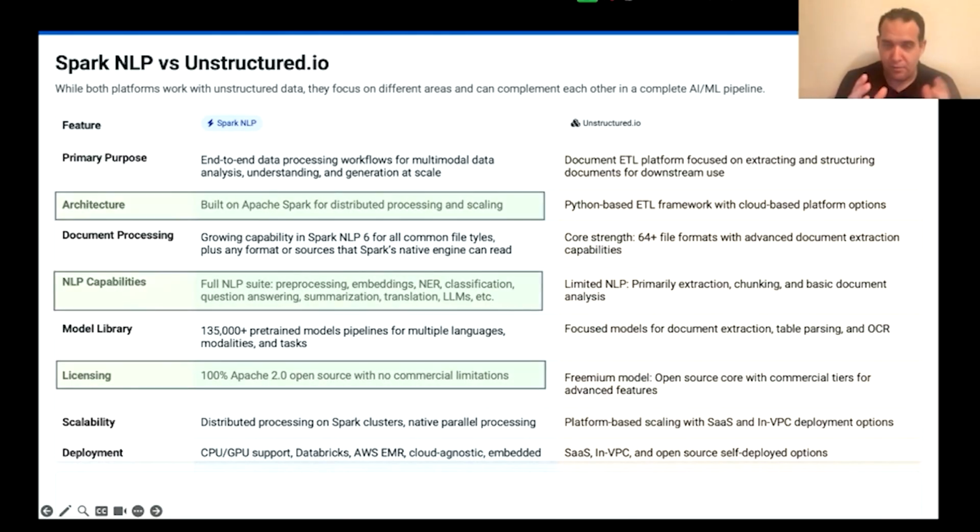But I would say if you want to focus, there are three use cases where Spark NLP seems to be a better fit. One is where you really need the scale, okay, because unstructured I/O is Python based, which means that the speed per document that you're going to get is not what we get with Spark NLP, and the ability to scale is usually more SaaS based. So really, they want you to be a paid customer to get enterprise level scaling.